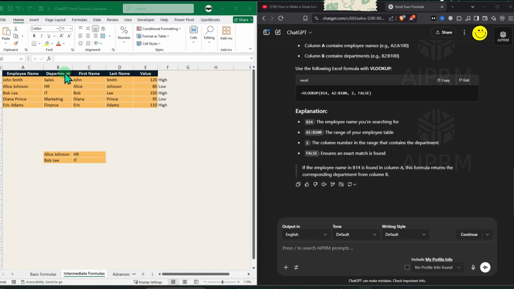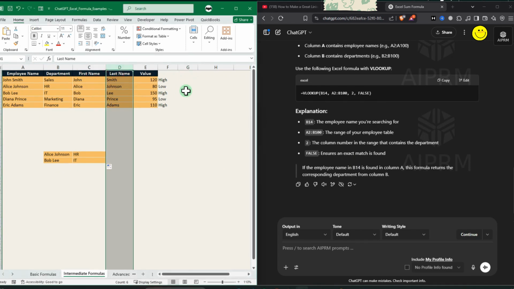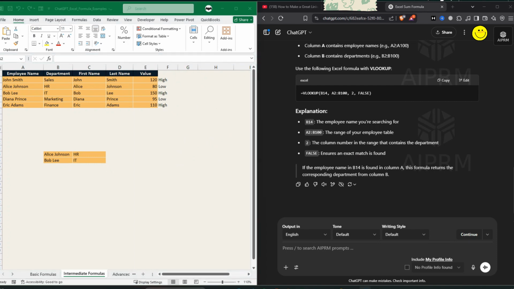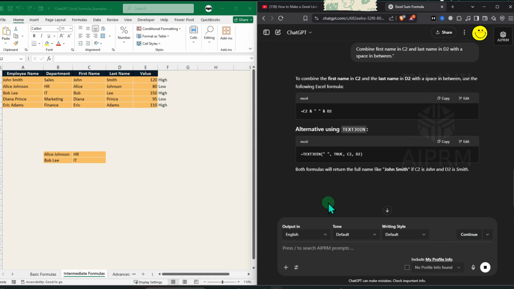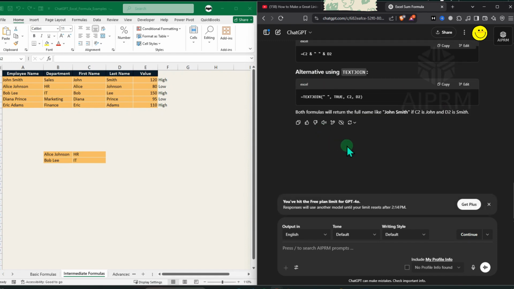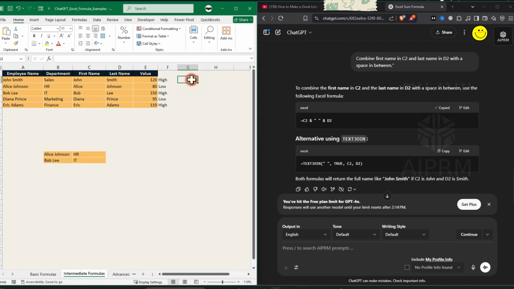Now say I have first name and last name, and I want to join both in this column. So I have another prompt here. Combine first name in C2 and last name in D2 with a space in between. And this is the result. It gave me two results. Copy and look at that. John Smith. If you click this, it will give you the reference.